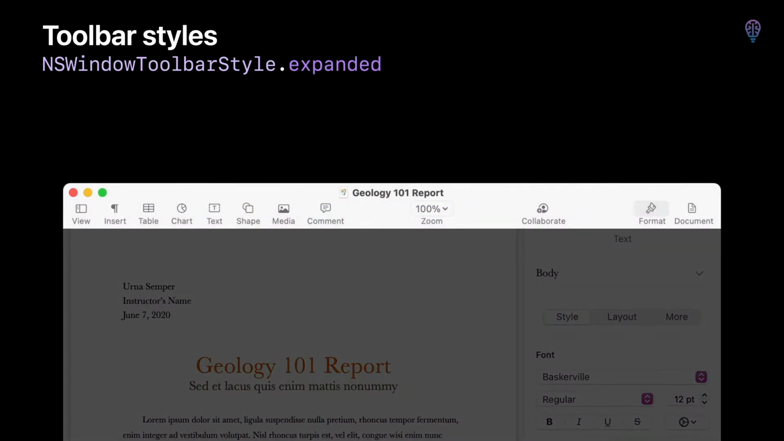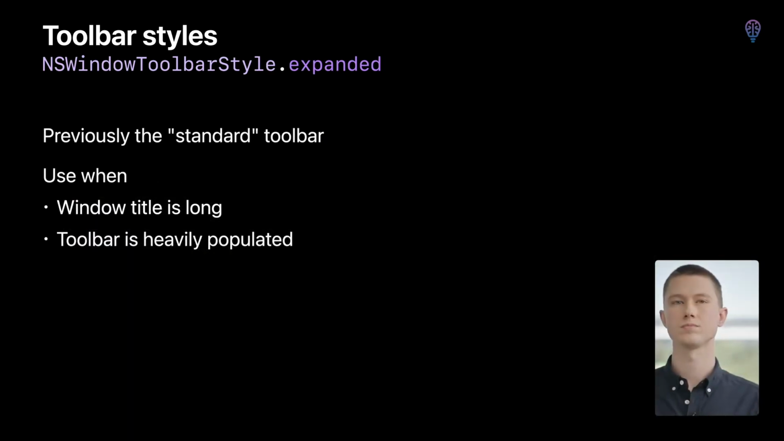The expanded style is one you may be familiar with because it used to be the standard layout of the toolbar. Notice how the title of the window is placed on top of the toolbar, and the title can expand across the window if necessary. This style is recommended when your window title is long or your toolbar is heavily populated by items. It's also a good choice if you need to maintain compatibility with your existing toolbar construction.